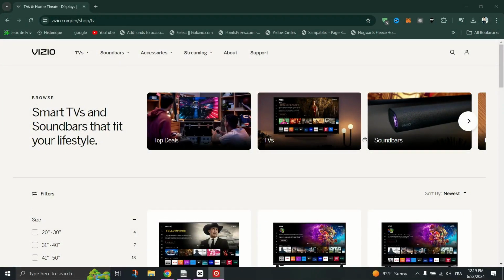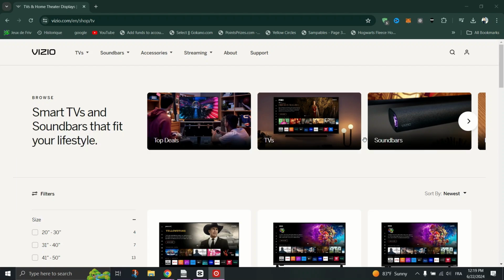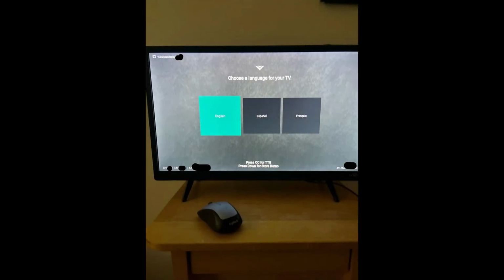In this guide, I will show you how to connect Vizio TV to Wi-Fi without remote. Using a USB mouse or keyboard, connect a USB mouse or keyboard to your Vizio TV. Check if they work by navigating to Wi-Fi settings and creating a connection for your desired network.